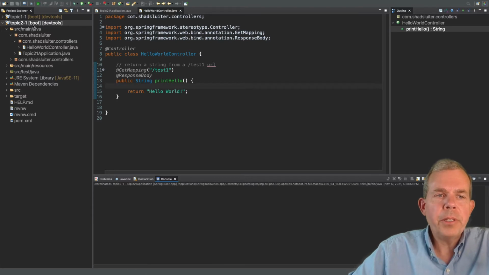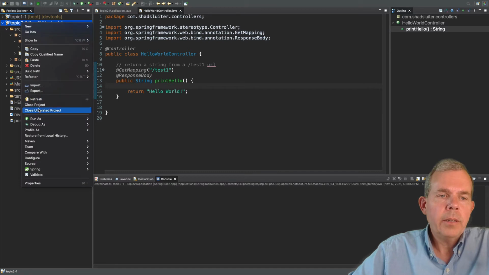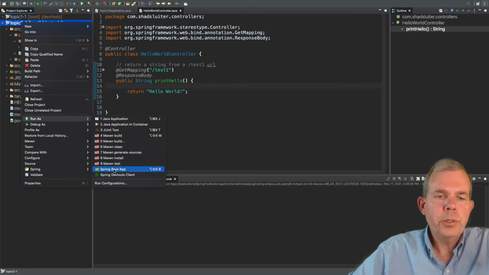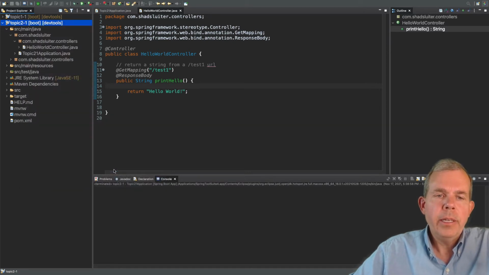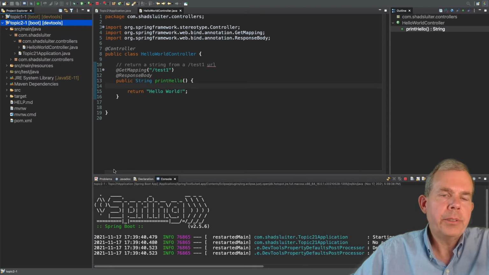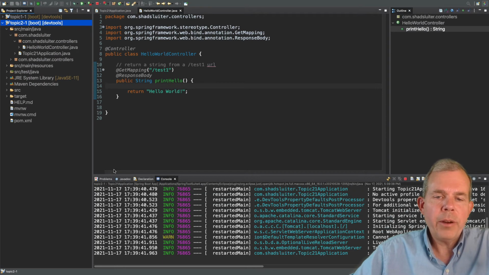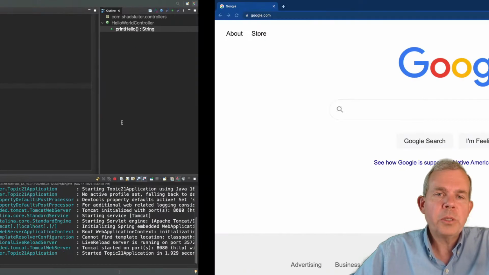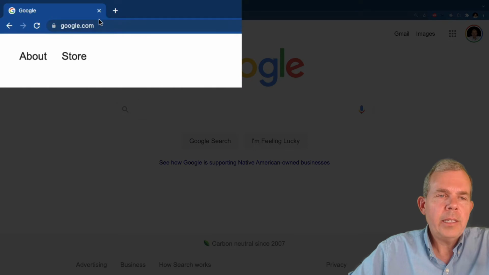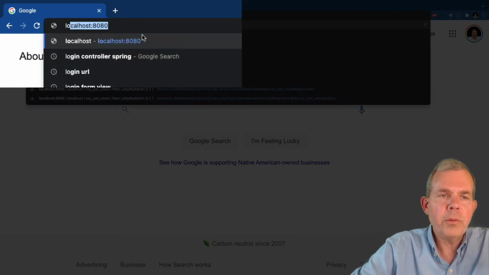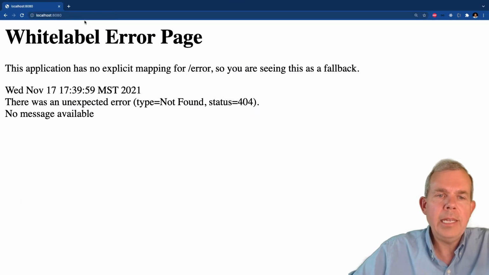Okay, it's time to test this thing out. So I want to make sure that I run this correctly. So I'm going to click on the project name, right click on it, go down to Run As, and then choose Spring Boot App. Okay, let's see if we get any errors. So the Spring banner comes up and it appears that everything is good. So if you did get any errors, go back and double check to make sure that you got everything typed exactly as I showed you. Now, since this is running, I'm going to switch over to my browser, and in the URL, I'm going to type in the word localhost and 8080.